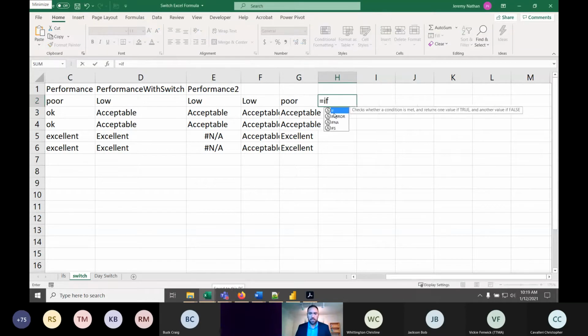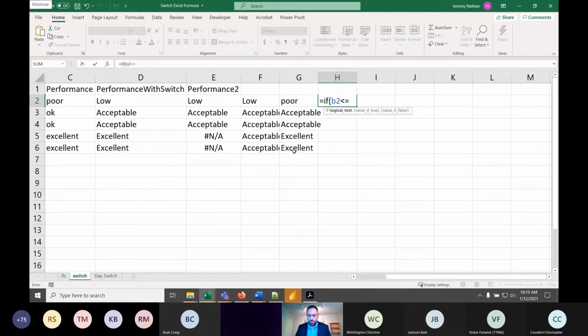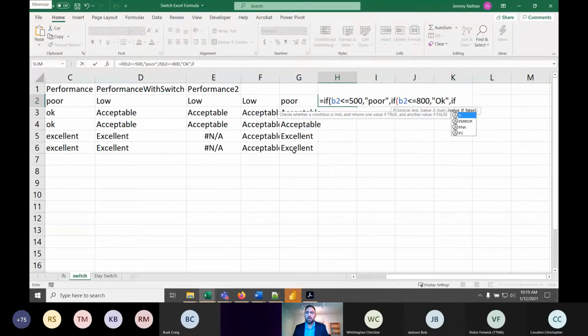the old way would be if like this. What was that? B2. I'll say less than or equal to 500, poor performance. And next I'd have to say if B2 greater than, or excuse me, less than or equal to 800, then that's like okay. The next would be if, and so on and so on.